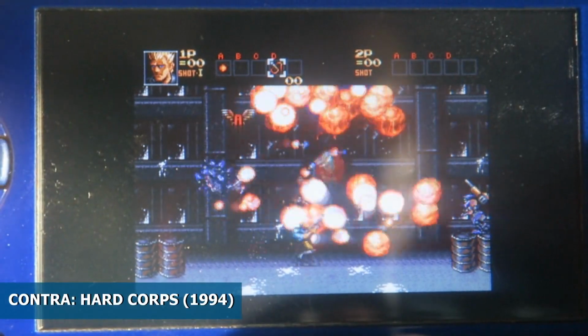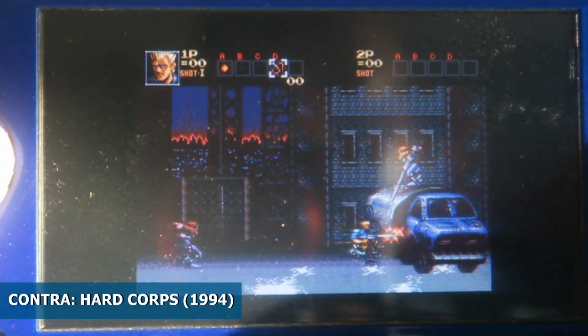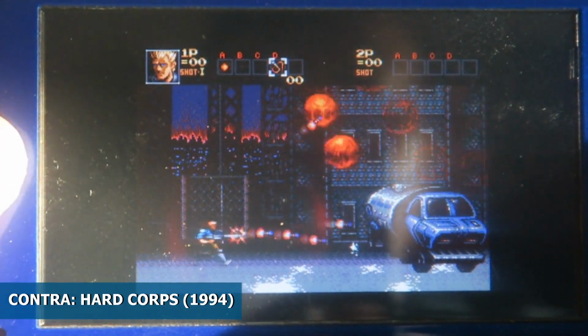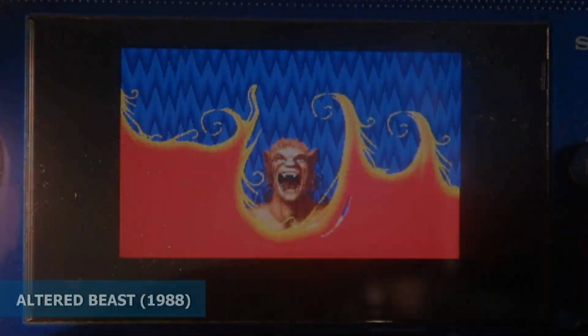Next we have CONTRA Hard Corps, which was released in 1984. This is a Sega Genesis exclusive CONTRA game that was set in the future. The objective of each stage of this game is to reach the end by shooting every enemy that gets in your way. Another good game to check out is Altered Beast, which was released in 1988.